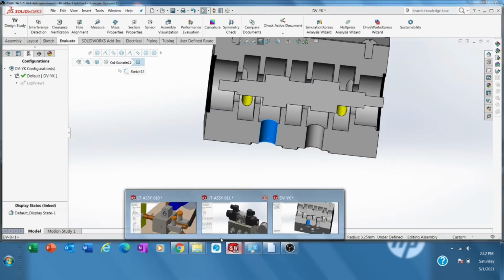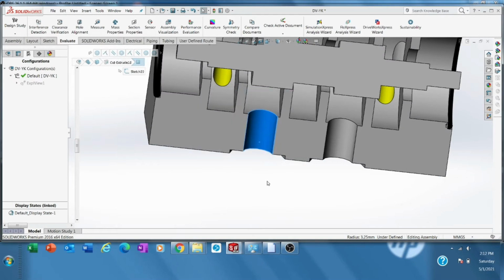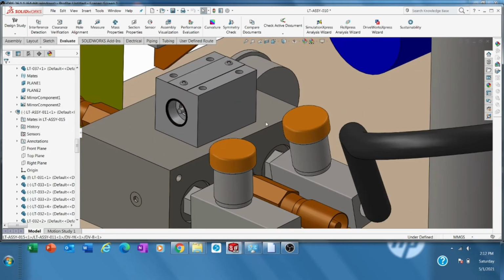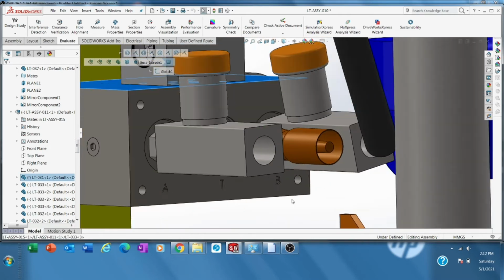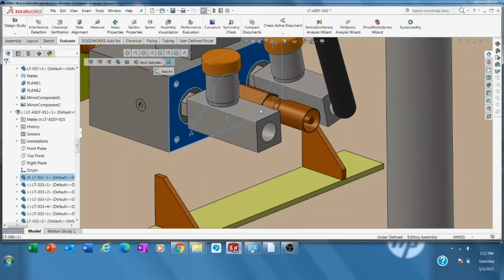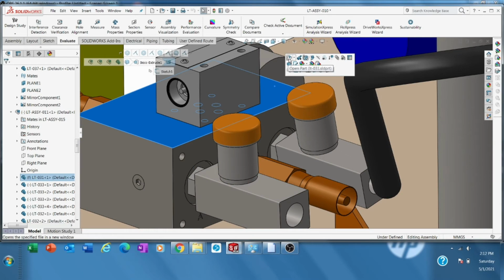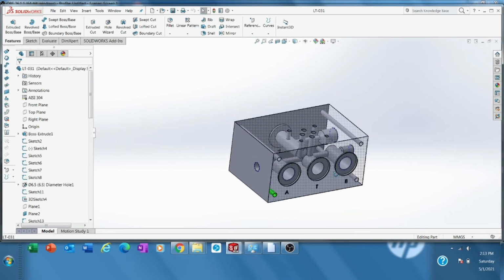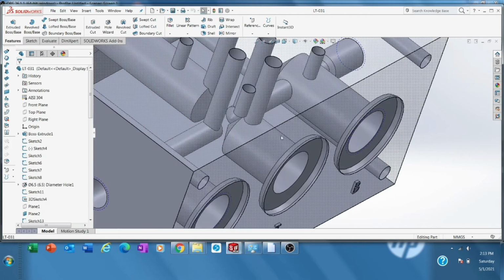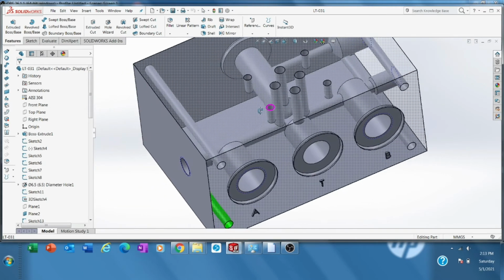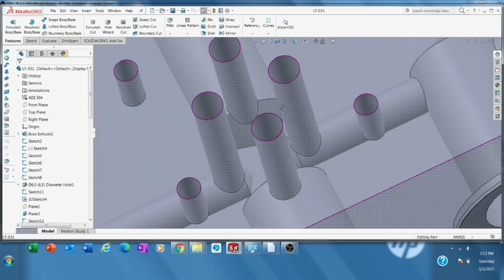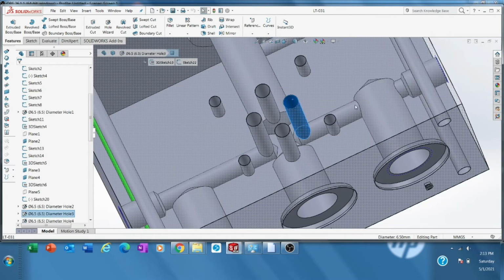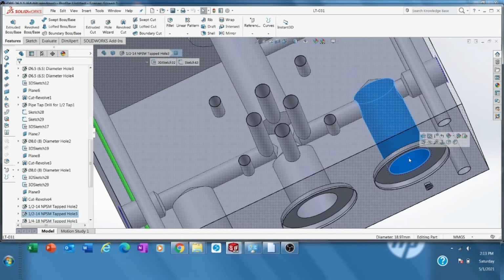As you can see in the manifold, let's check the manifold. Here, that's what we call the B port. Let's open it to make it clearer. Okay, this one. So that's the B port here. So the fluid flows to here, and then finally out from here.